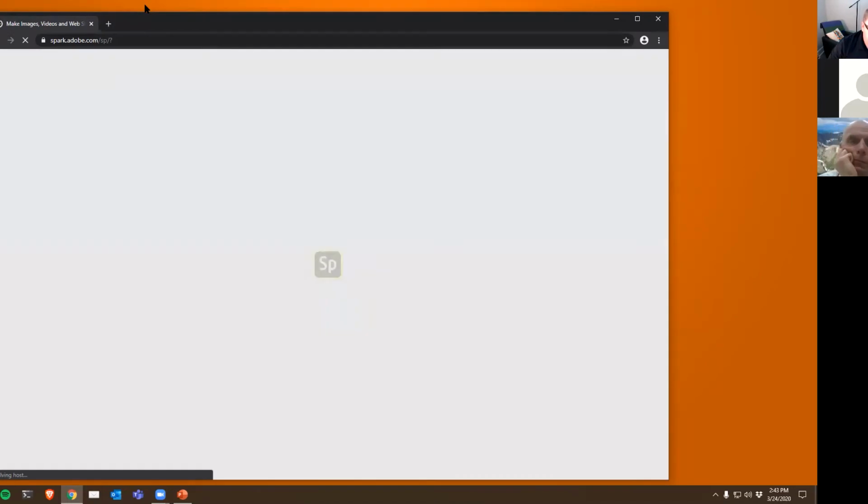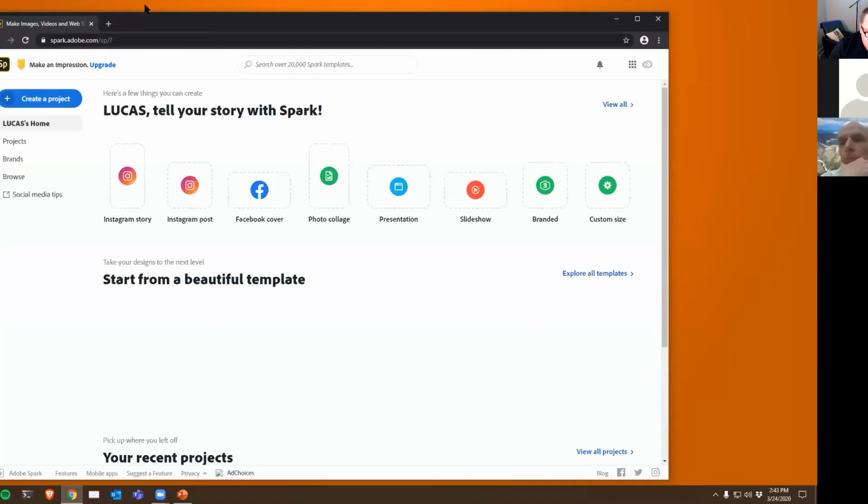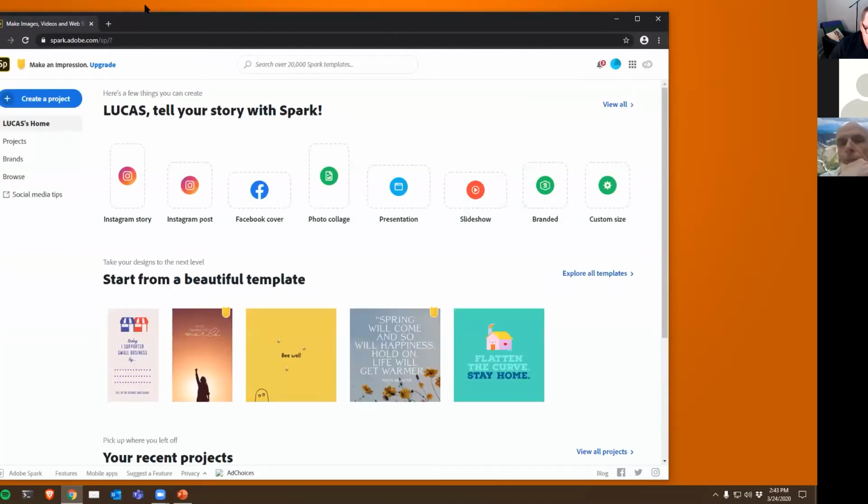Nice thing about Spark for us is that if you have a university email address, you can sign up for it for free. So you just need to go to spark.adobe.com. I'll go ahead and drop that link into the chat for you. And Spark is this super easy to use tool for creating three things. It lets you create graphics, it lets you create videos, and it lets you create websites. So I like to use it for video.